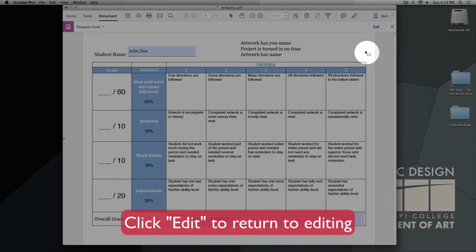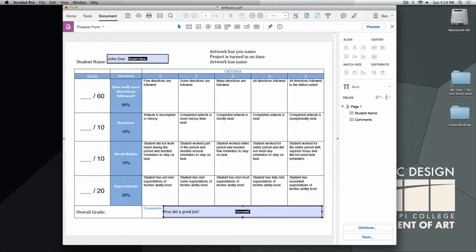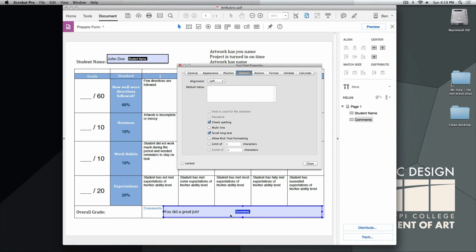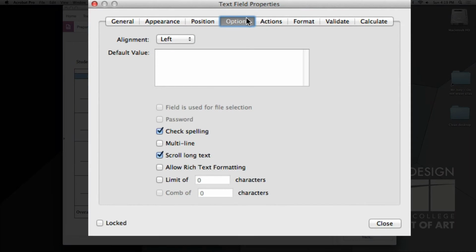Let's return to our editor by clicking on Edit on the top right-hand corner, and then double-click on the word Comments. Whenever you double-click on a field, it's going to open up the field properties, in this case, the text field properties.